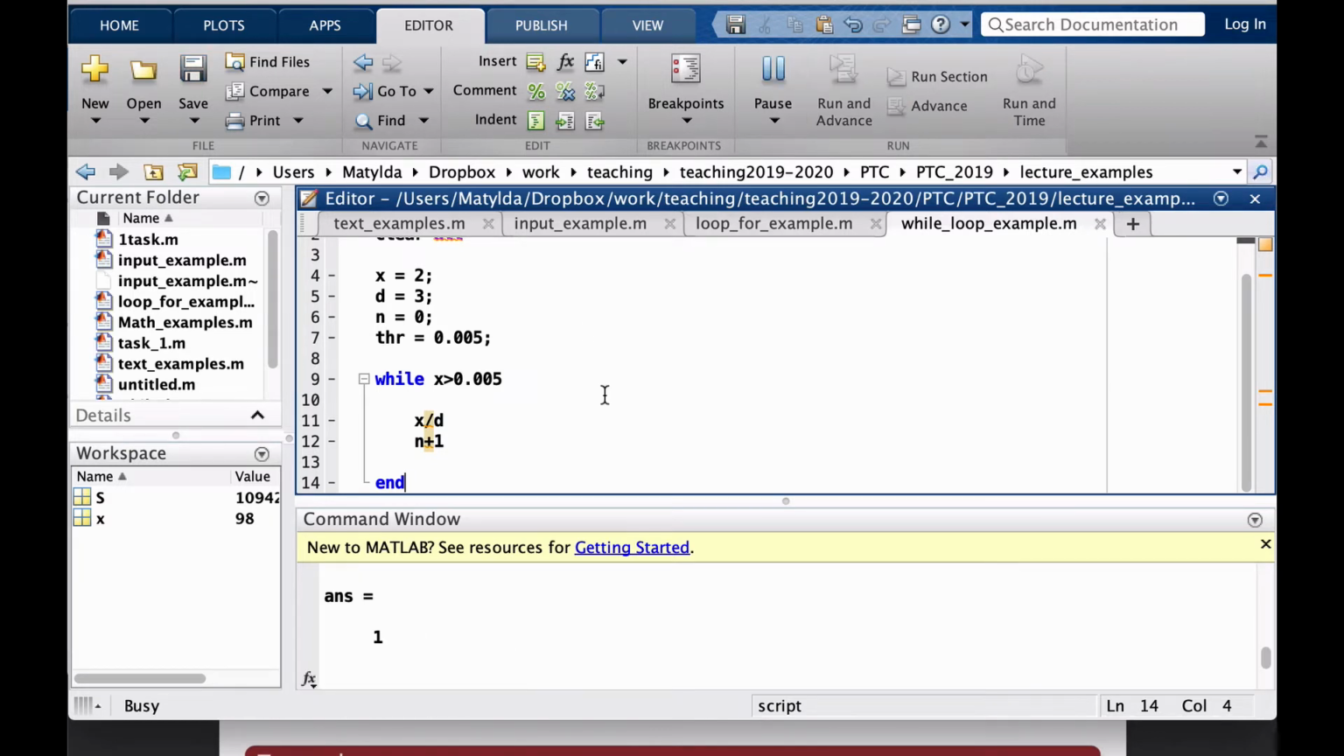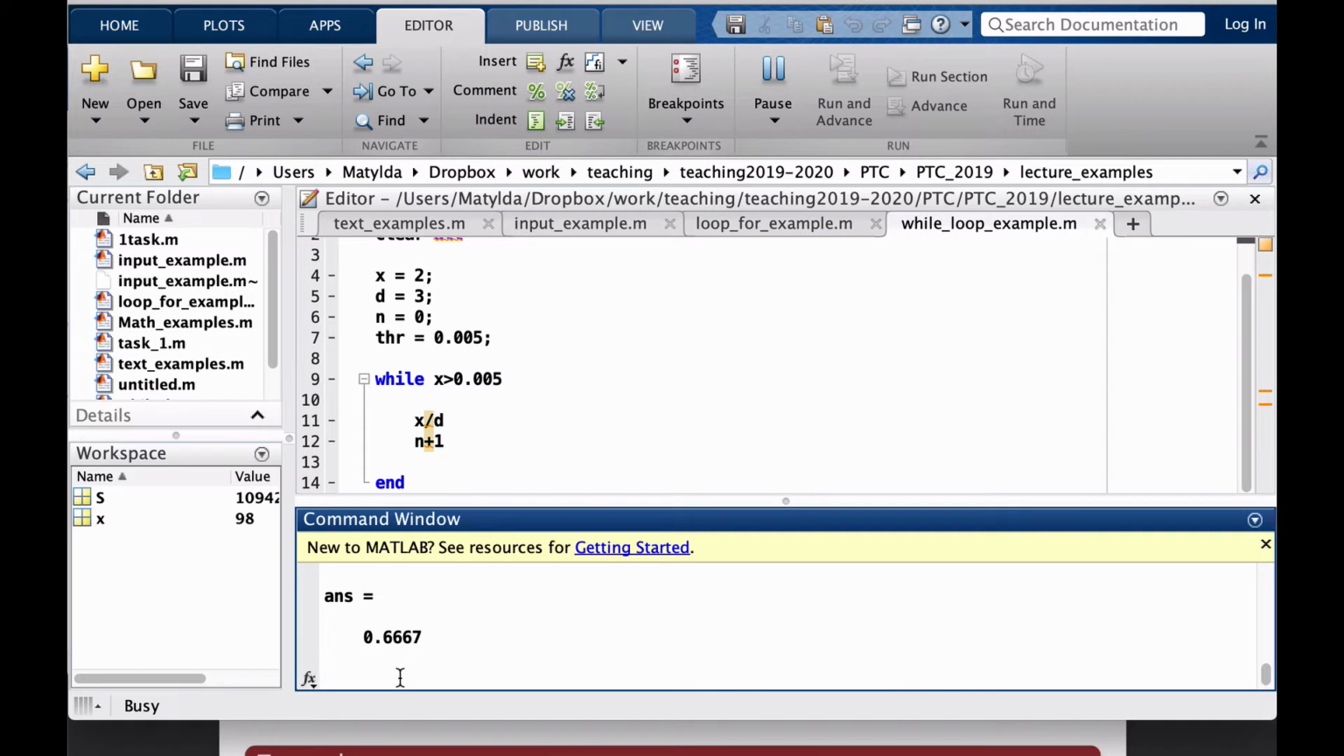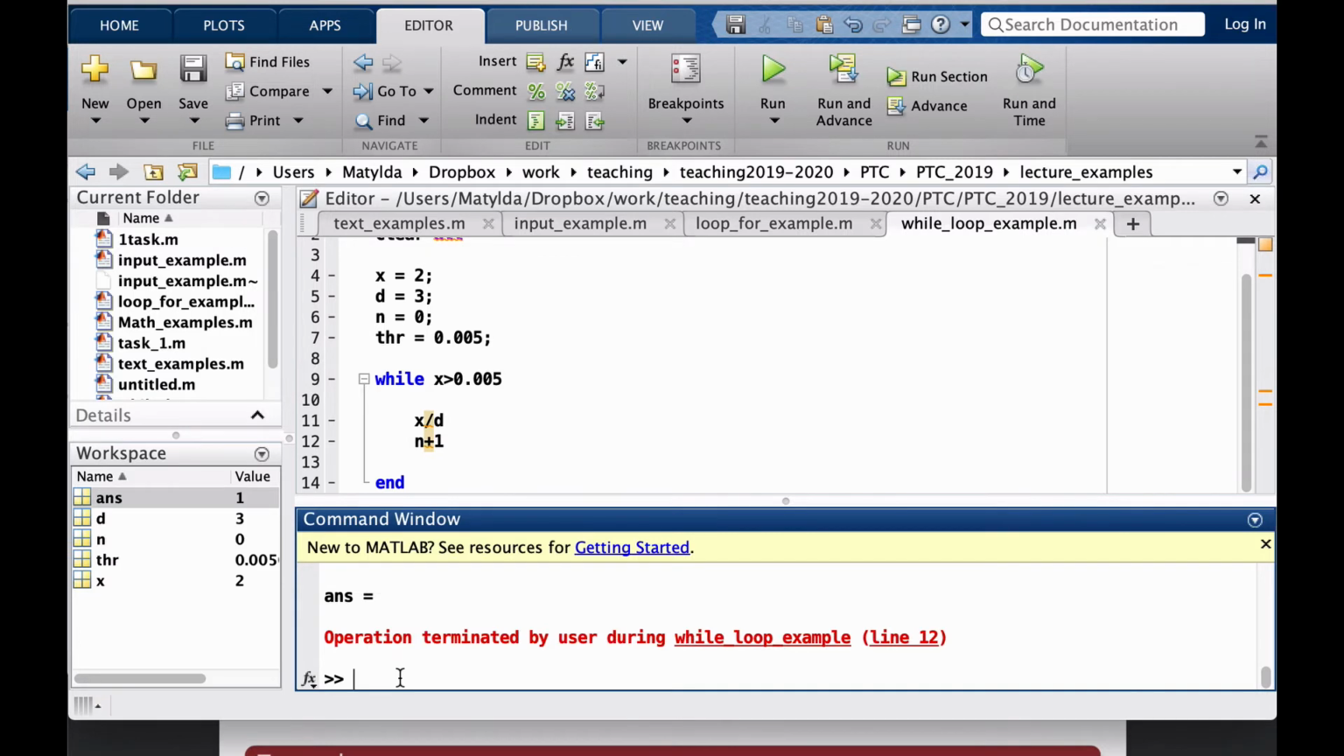Okay, let's run it. And now what happens is that it keeps running and running and running, and it just doesn't want to stop. So first of all, if you end up in an endless loop, Control C is the way to stop it. So you have to stand in the command window and press Control C. So whatever long calculation or endless calculation you have, it will always stop it.